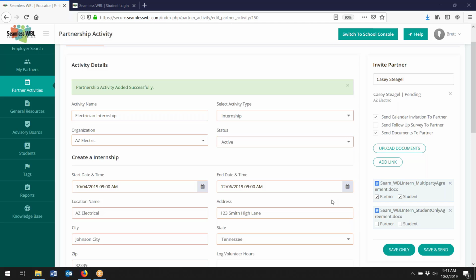Okay, what if it's the same partner, but I have multiple students working for them? Do they need a document for each student? It's a hard question to answer. It depends on the type of activity. For example, if it's an internship, I think you could do it either way.